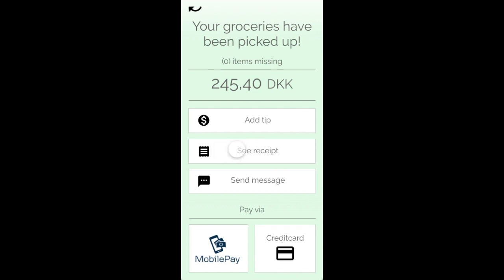You can see an image of the receipt if you want that, and you can send a message to communicate and call them, of course. And then you can pay via mobile pay or credit card. So yeah, once you've done that, either you pay straight away and you wait for the groceries to come, or you just simply wait for the knock on your door and then you can pay up, either with mobile pay, with credit card, or by cash.